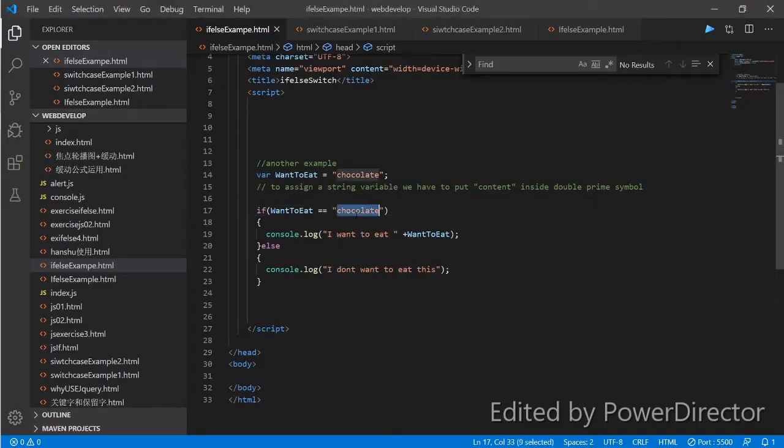You can also change the statement to anything you want. I want to eat apple. Anything in this case that matches the value here, the first line of code is going to be executed. If not matched, then I run this.